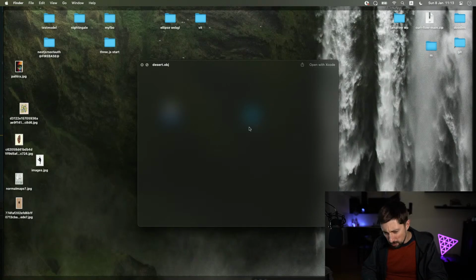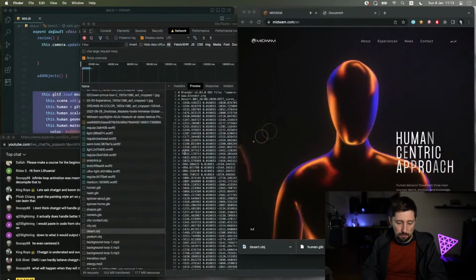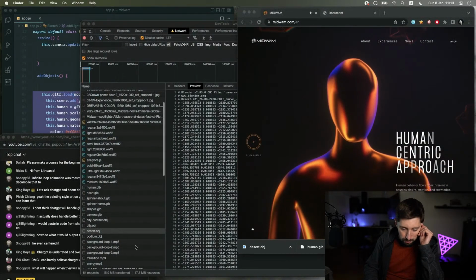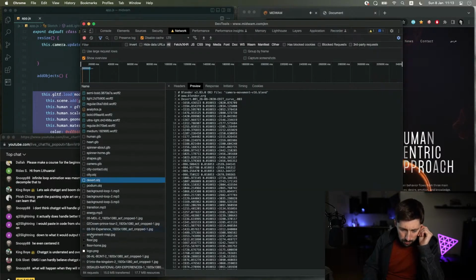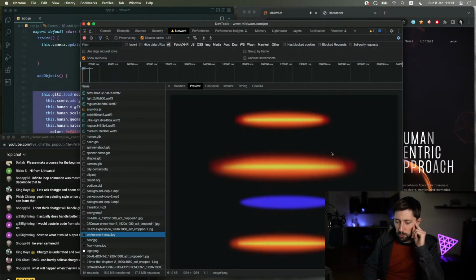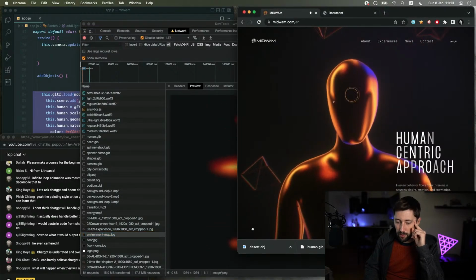On macOS, you should be able to actually preview the models. I'm not sure why I don't see anything on this desert. That might be like points or something. Anyway, let's look for the environment map. Yeah, so this is what we're gonna be using. This is the map that produces this amazing look here.